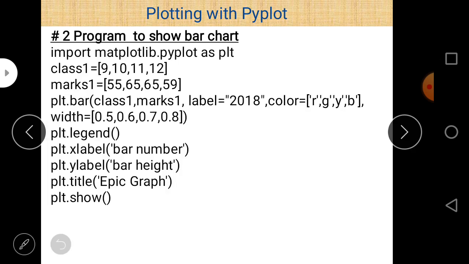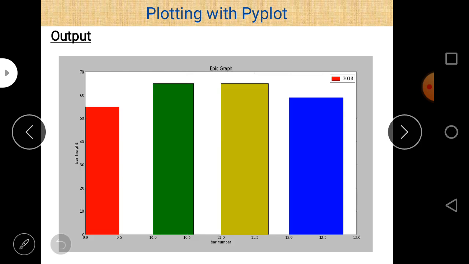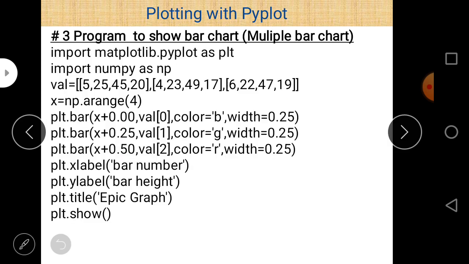Next, program number 3. This is program number 3. Again, in this program there are multiple bar charts. So import matplotlib.pyplot as plt. This is essential to write because it is mandatory to plot a graph. And then import numpy as np.